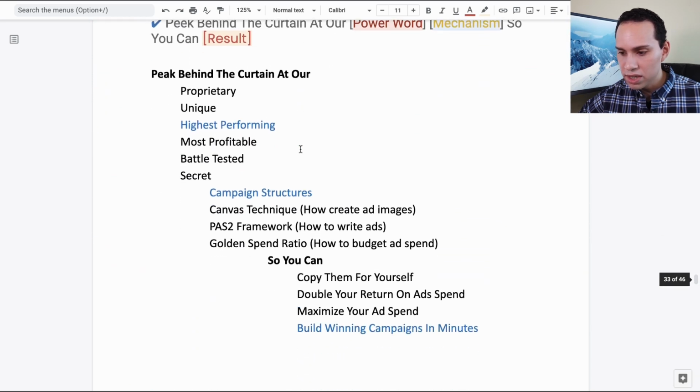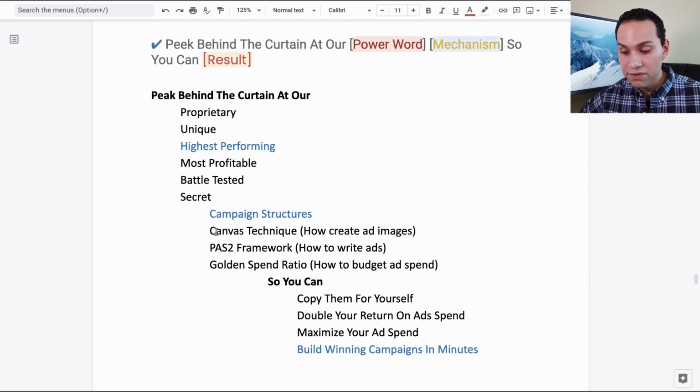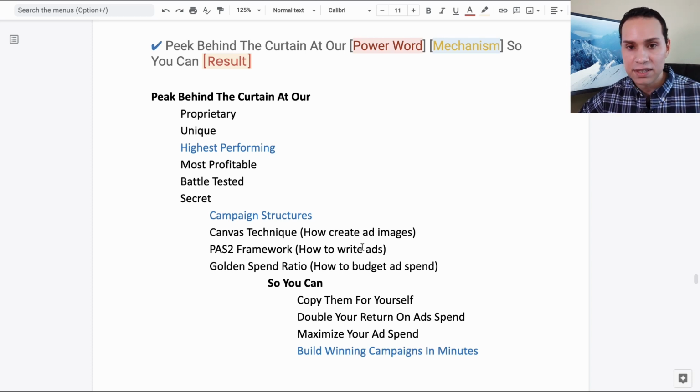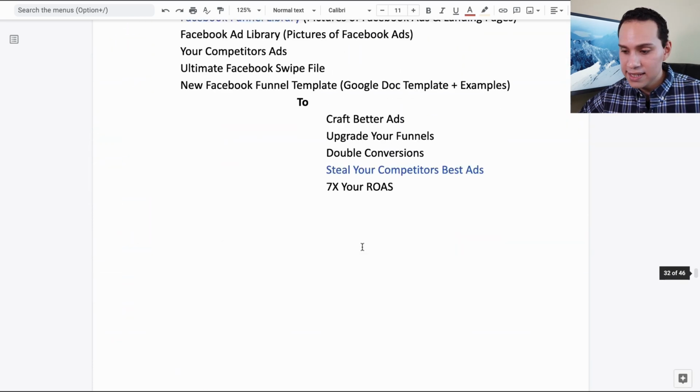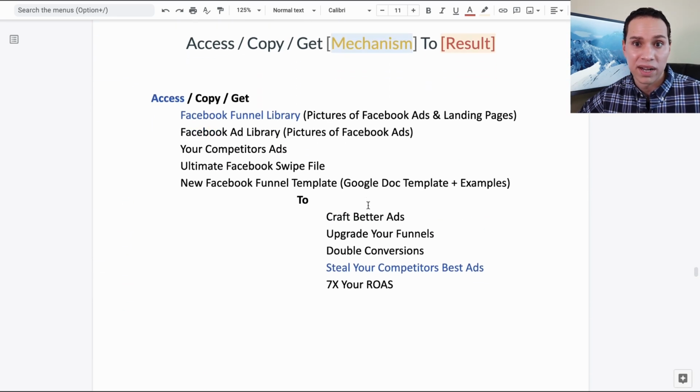So if I scroll down here, here's an example from a bullet point. We have the Canvas technique, which is just how to create images, or PAS2 framework, which is just how to write ads. And so sometimes, especially if you're doing digital products, just write out how to and then fill in the blank with a bunch of examples of what your course or product's going to allow them to do, and then just give each one of those a name, and now you have a mechanism. So hopefully that kind of demystifies what the heck a mechanism is and how we turn something that's really just boring, a feature, and turn it into something that can build some intrigue and curiosity around what you offer.